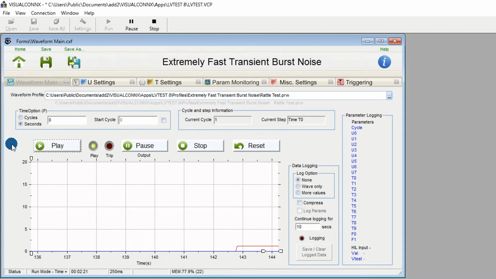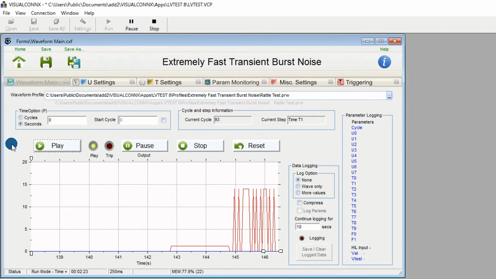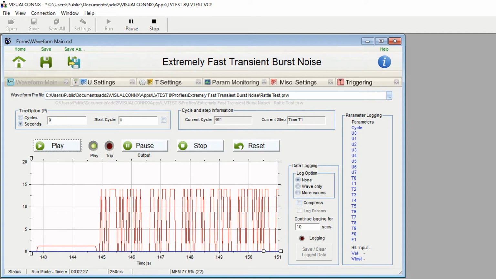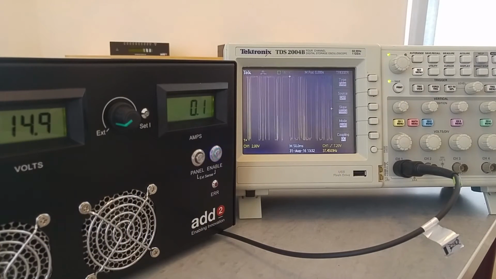Now if we head back into the waveform main screen and run the waveform again, we can see that the elements of the profile we've chosen to randomize are now changing during each cycle. Now the randomized waveform is being delivered to the device under test, represented here by the scope.